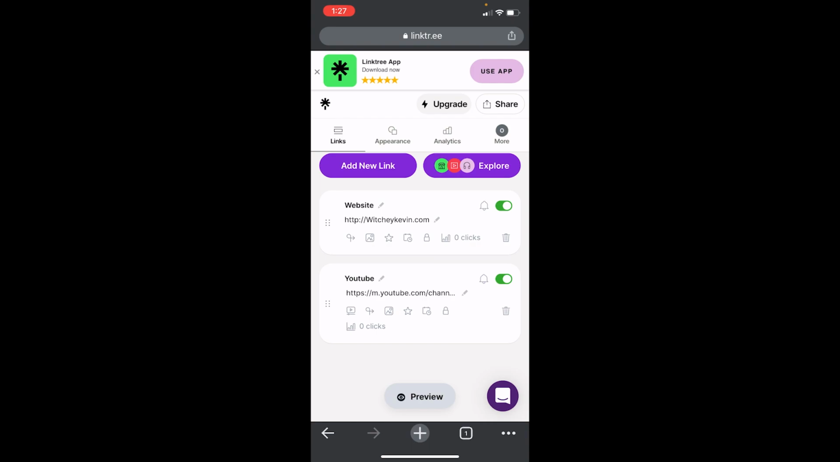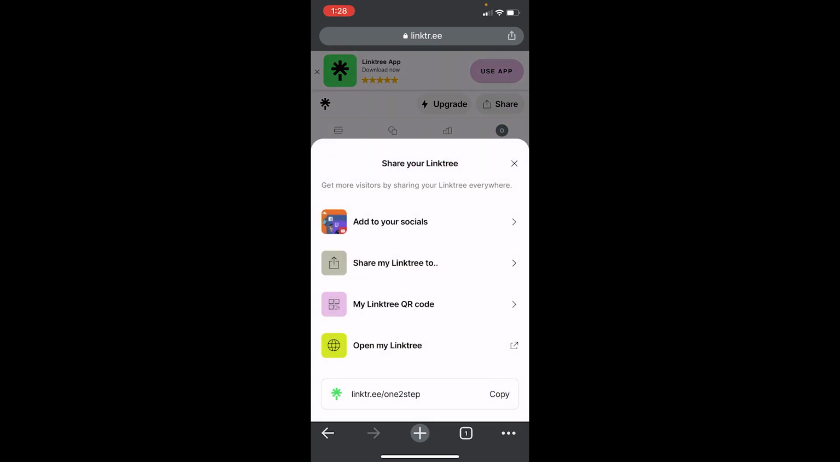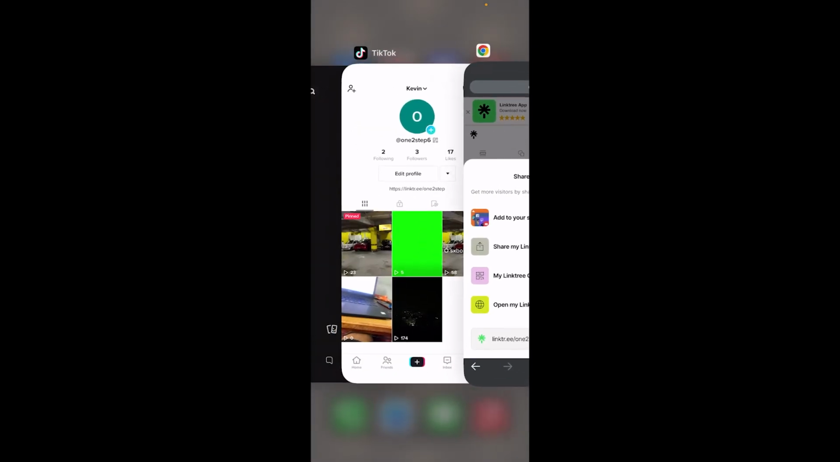Now once you add your link, what you want to do is at the top you can see the share button. Click on share. Over here at the bottom where it says copy, click on it. You just copied your Linktree link.